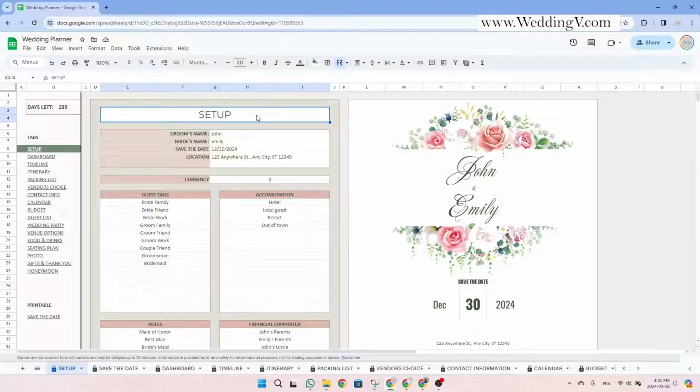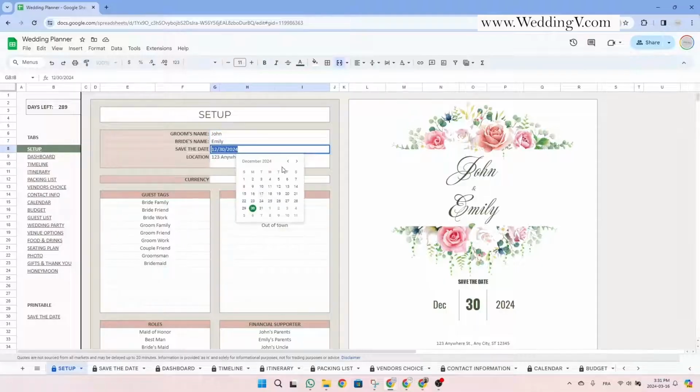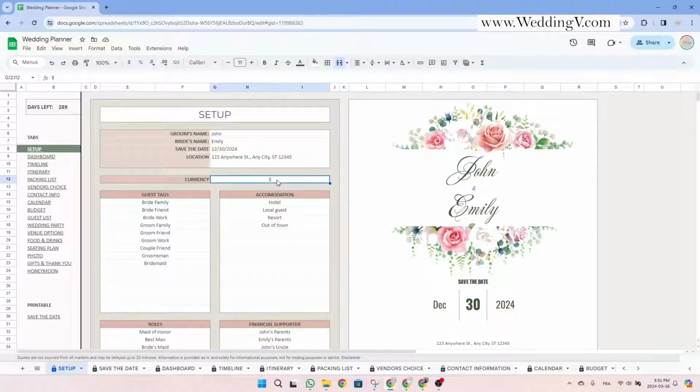This tab is really easy to set up. You simply have to type in the information. So here I simply typed in the name of the groom, the bride, and I double click. As you can see, there's a small calendar, and then I simply chose the date. If you are on Excel, you will have to type in the date. Then I wrote the location. For the currency, I simply typed in my currency symbol, but you could change it for euros or pounds, for example.